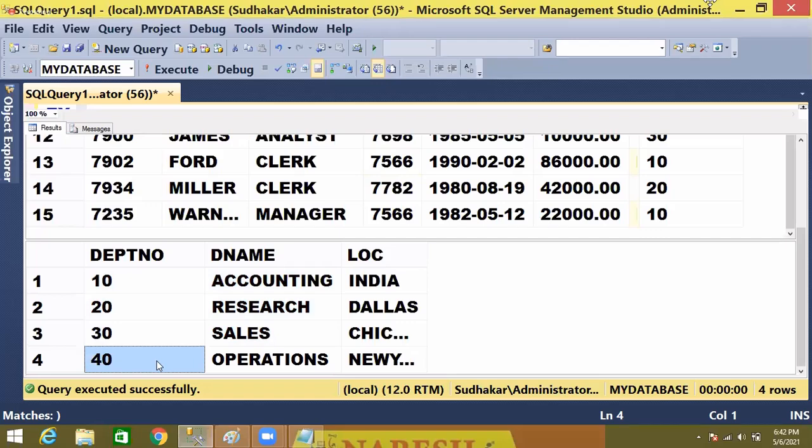Yes or no? In the 40th department, there is no employee. So this is confirmed. Output is confirmed. But how to write the practical query here?